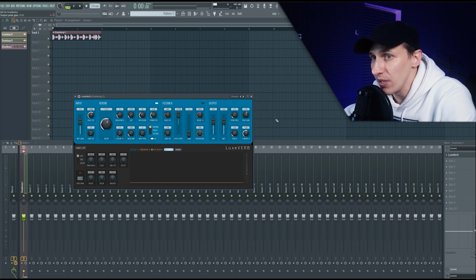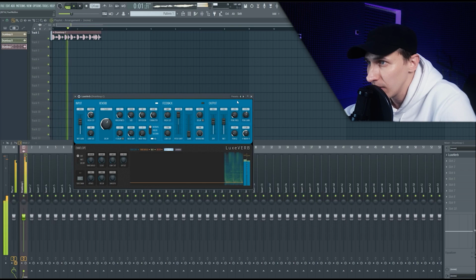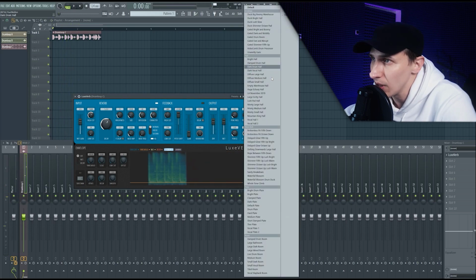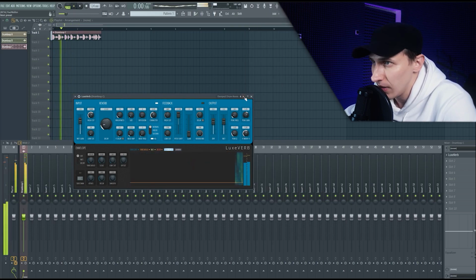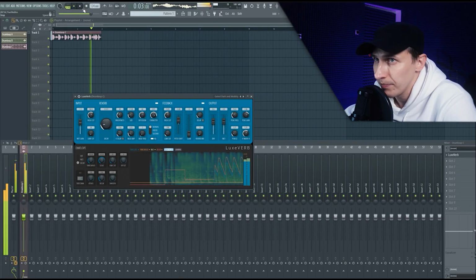But anyways, here's the reverb, and it sounds just like a reverb, but it has a bunch of presets. Sounds just like a reverb, as I've told you.